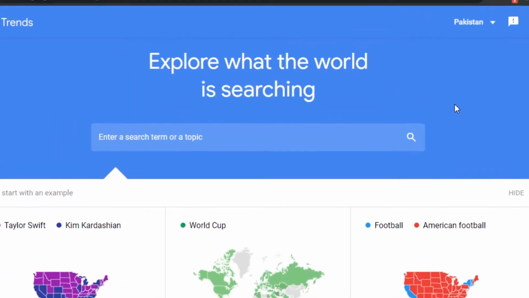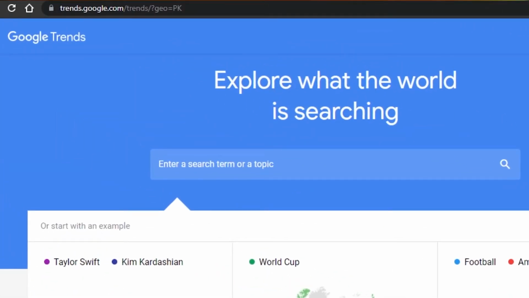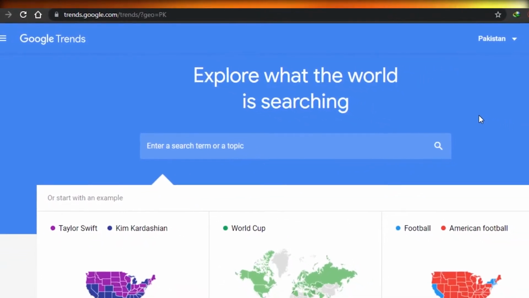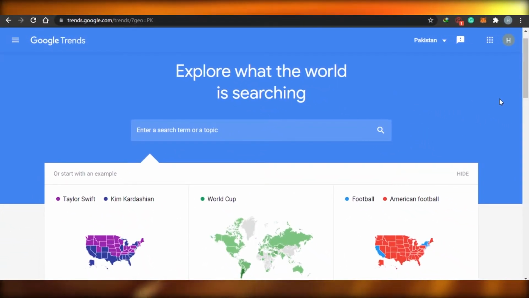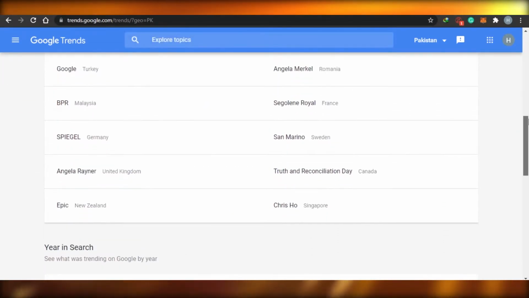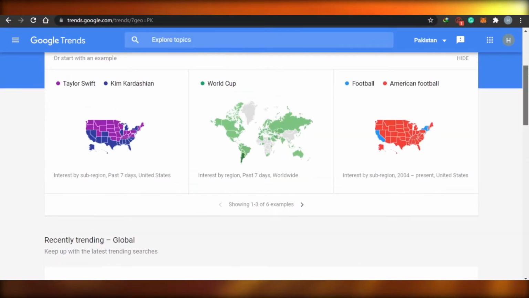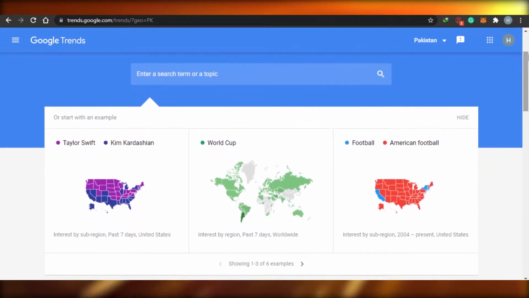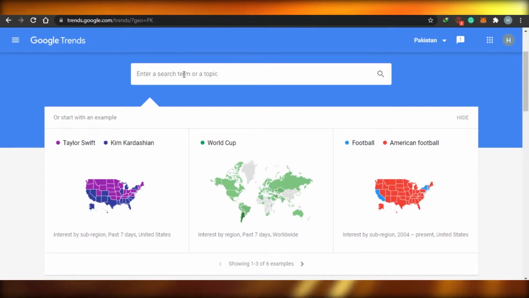The next tool that we can use is called Google Trends. Now, I personally like Google Trends a lot because on Google Trends it actually gives you an idea of what is trending in different regions of the world. If you type a word, a keyword, a topic, then it will give you an overview of what is the position of that word in different regions of the world.